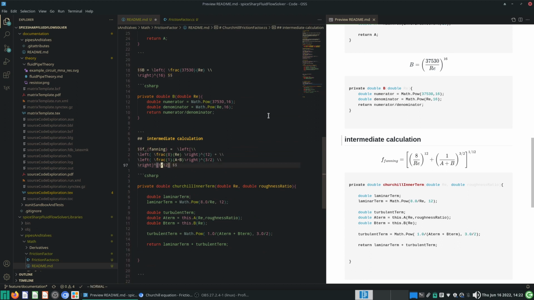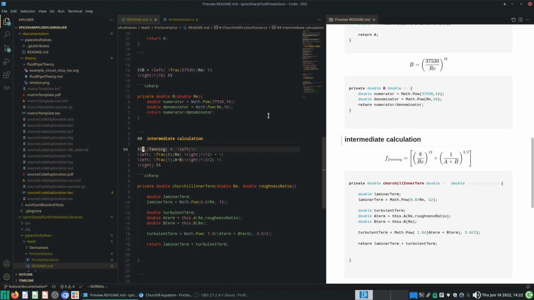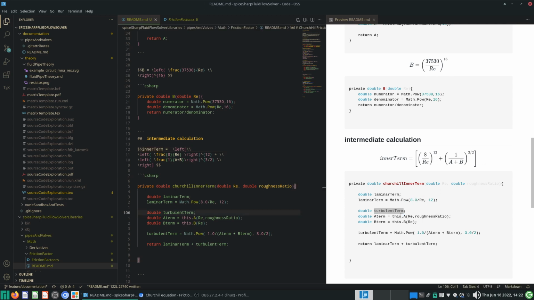I'll just call this the inner term. So this is the inner term there. You have a laminar term on the left-hand side because this is actually the laminar term: 8 over Reynolds number to the power 12. The turbulent term is this thing on the right.